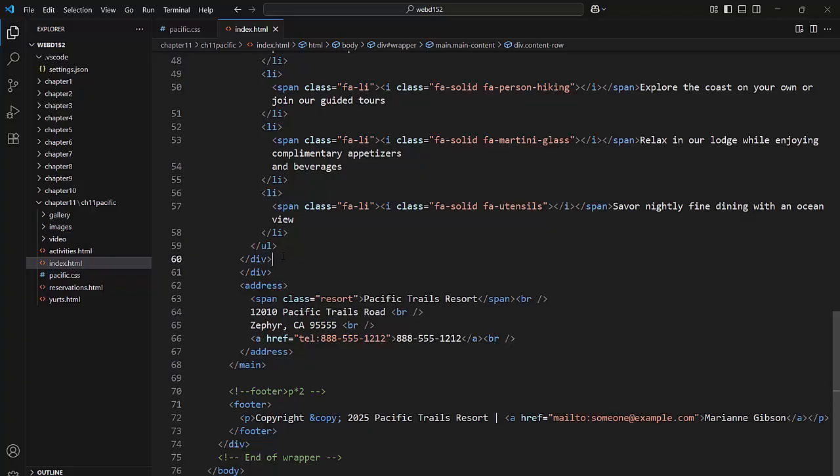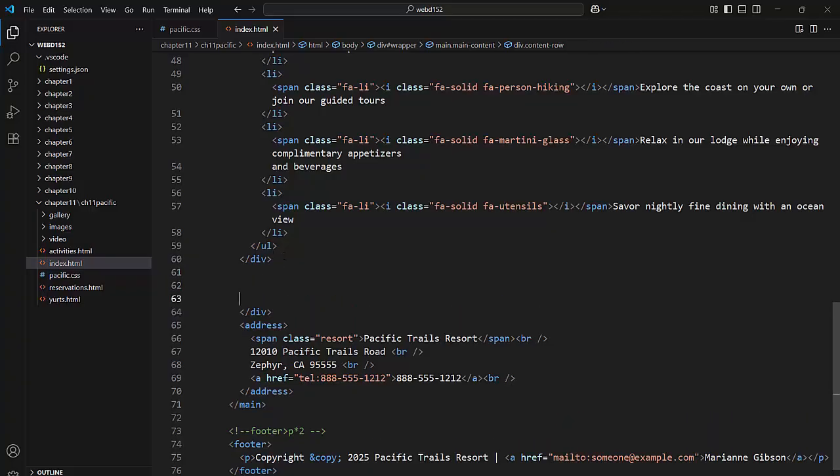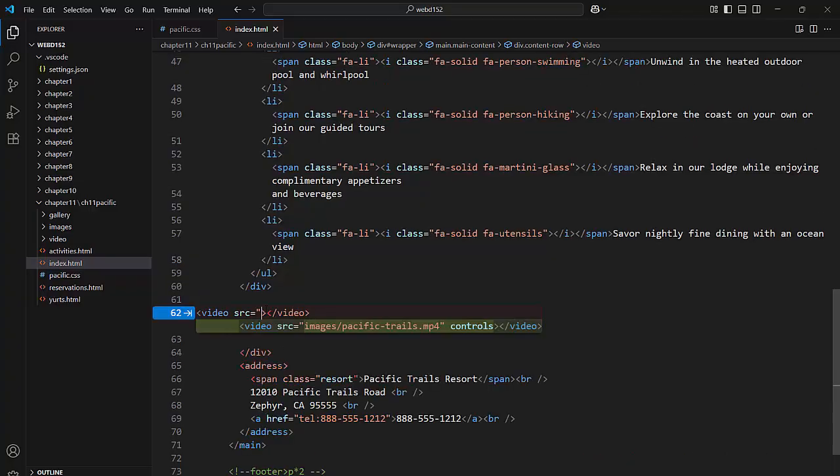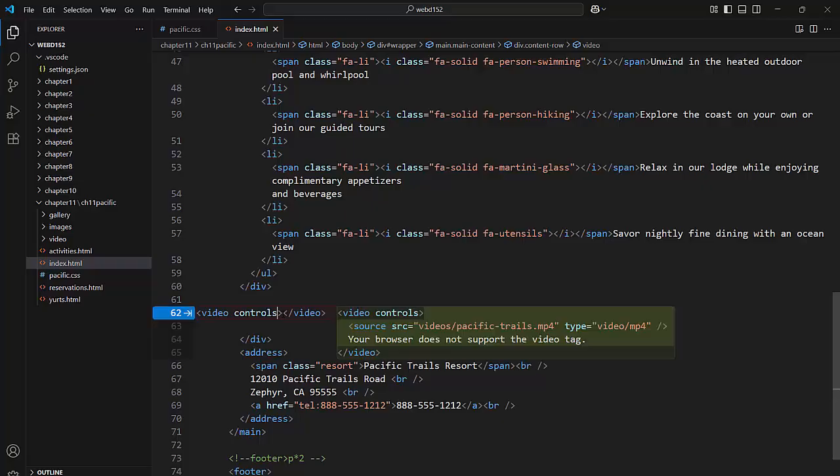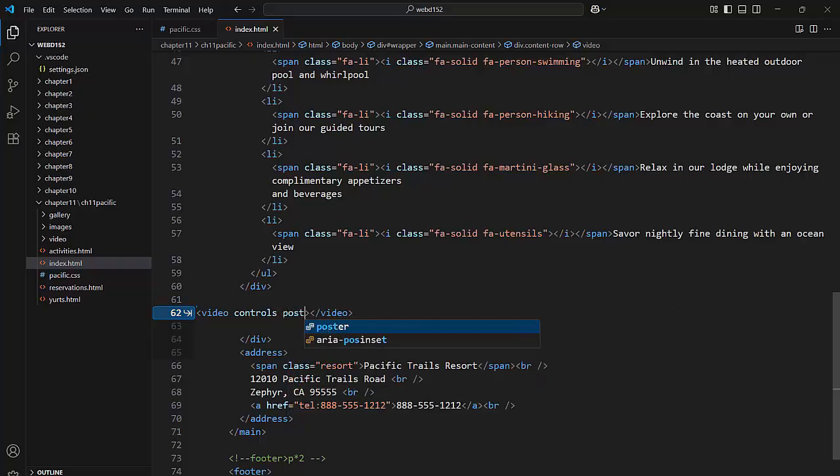Now between these two closing divs, I'm going to give myself some space and I'm going to add in my video element. The video element allows a browser to play video files without any plugins or external players. The basic structure is video and then tab. I'm going to remove the word source and I'm going to type in controls. And I'm also going to add in poster.